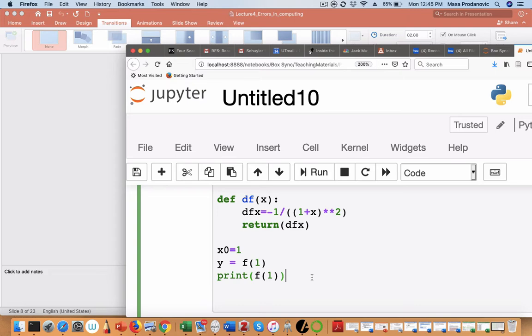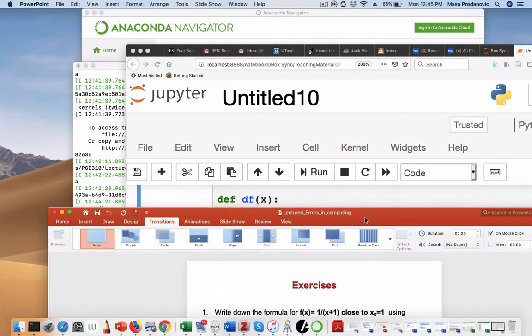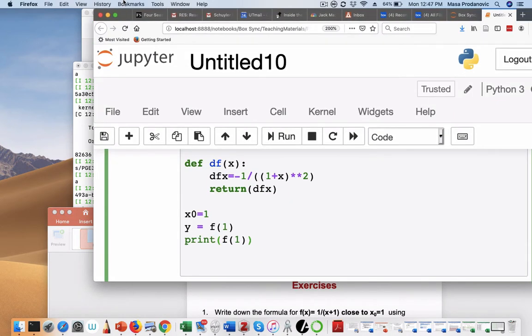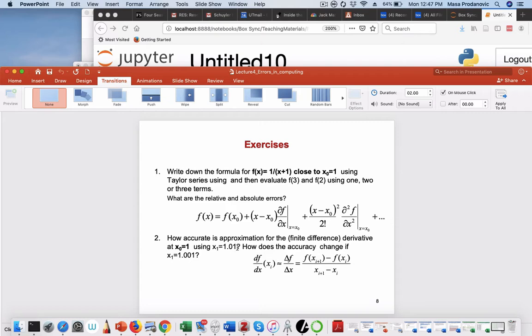Excellent. So what is now my approximation? I'm asking how accurate is the approximation if I use, as an approximation to the derivative, f of x i plus 1. Here I'm just having two of them. So f of x1 minus f of x0 divided by x1 minus x0. Okay? So what is my x1? What does the problem say? It's some value close to 1, yes? I decided to check.